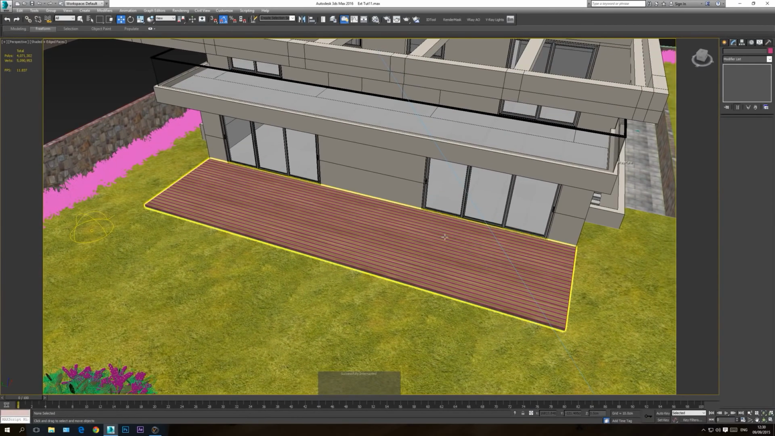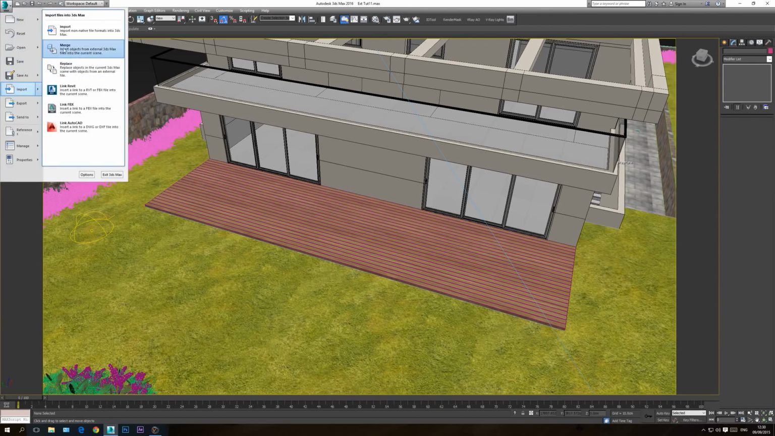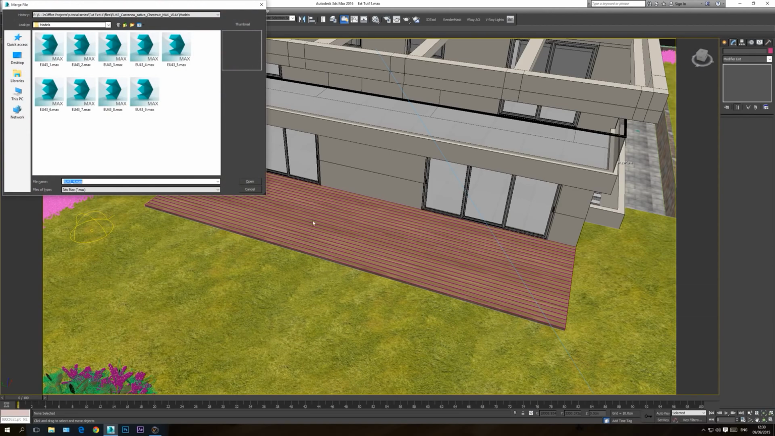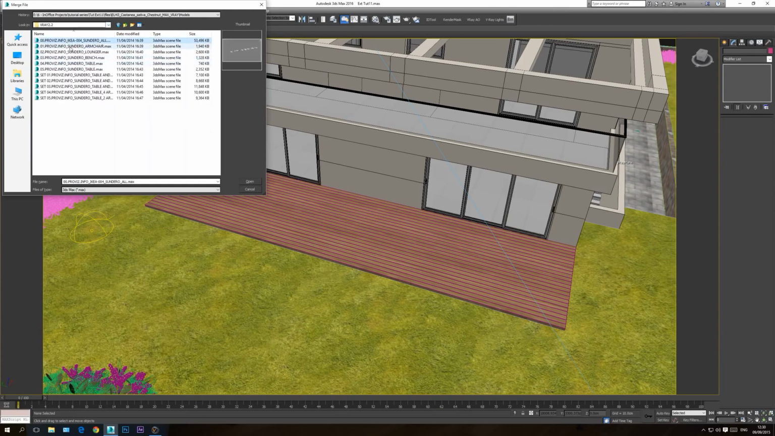In order to import furniture to the scene, I'm going to go to Max, Import, Merge, because I want to merge a Max file with this scene. Let's go to wherever we downloaded the files. Let's go to V-Ray and choose one of these furniture. So I'm going to use a table.